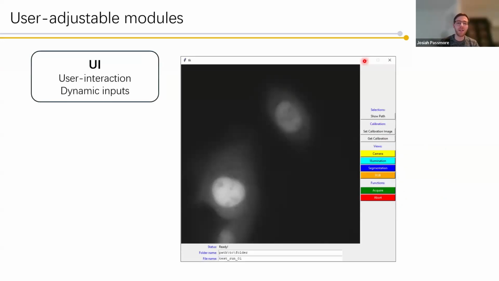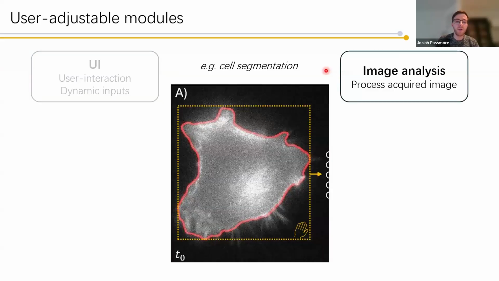So a few of the modules that we decided to implement were, of course, a user interface. This is obviously for user interaction. So we've got a very basic UI where a user can have dynamic inputs where they can, for example, select which cell they want to segment and things like this. We needed an image analysis module. So this would be to process the acquired image from the camera and run image analysis, such as cell segmentation in whatever method you want to use.